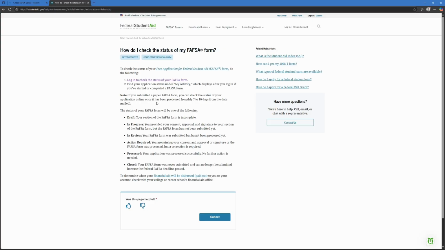There are a few different statuses you might see. If it says draft, that means you started the application but haven't finished your part yet. In progress means you've completed your section and signed it, but it hasn't been fully submitted. In review shows that it was submitted but is still being processed.